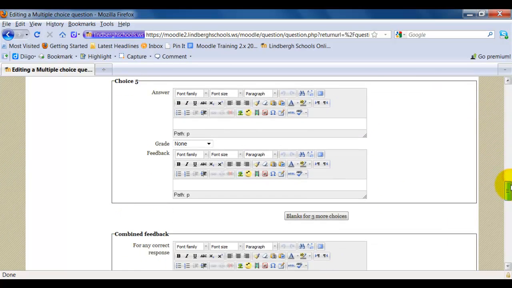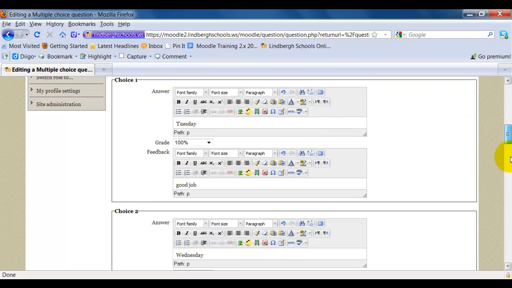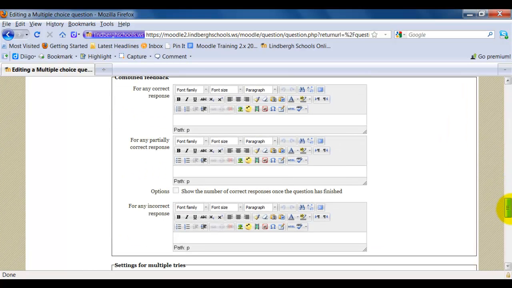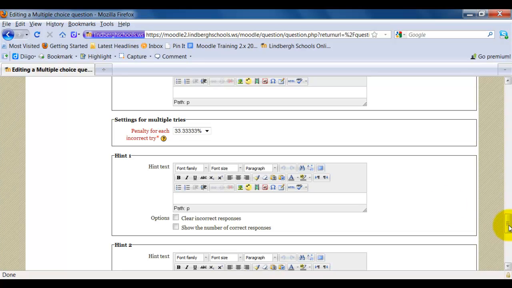Alright, so I don't have to use all these choices. I can just use 3 or 1 or 2 or whatever it is that I'd like to do. Okay. You can feel free to play around with combined feedback. I'm not going to go through that at this time.